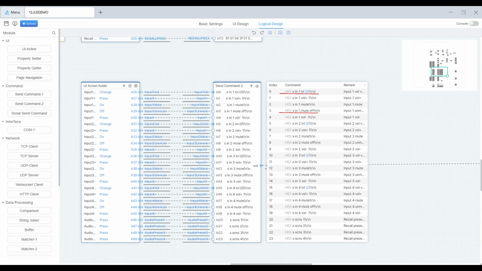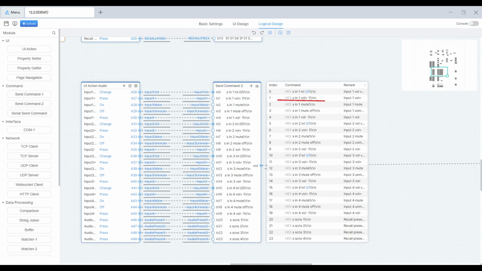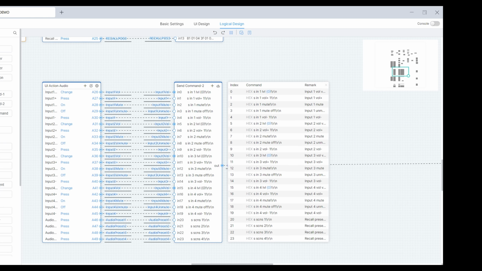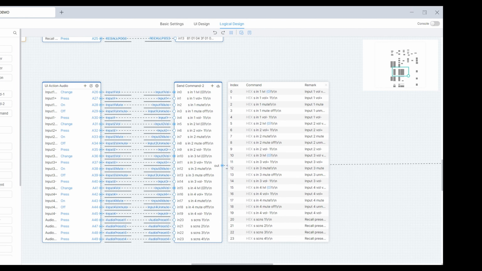2. Volume up-down. The second and fifth commands adjust volume up and down. Ensure the step increment matches the step settings in the UI design. 3. Mute-unmute. The third and fourth commands perform mute and unmute. Just copy the appropriate commands into the correct nodes. 4. Preset recall. The final 4 commands call preset operations. Copy the respective preset commands into the designated nodes.